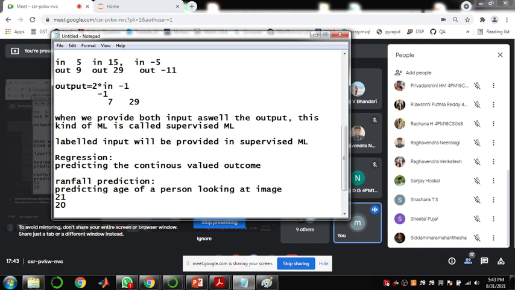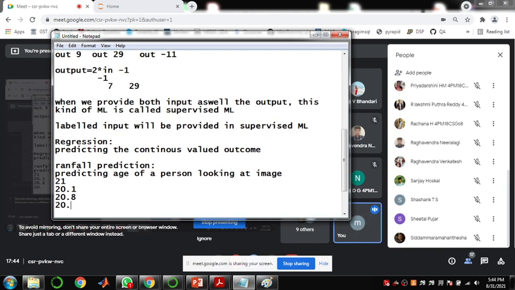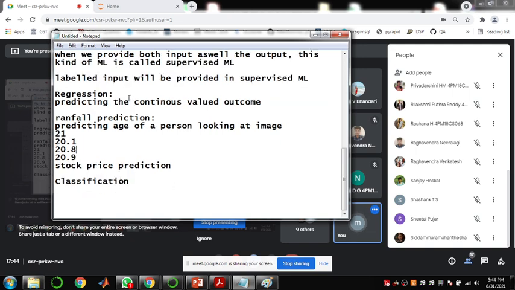See, your machine learning model can predict your age as 20 years and 1 month. It can predict it as 20 years and 8 months. It can predict it as 20.9 also, because your age is a continuous value. If it has to look at a new image, it has to give you a new value, which will be close to your actual value. But it is a continuous value. It is not fixed. So this is an example of regression. All we'll be doing is predicting the continuous valued outcome in the case of regression analysis.